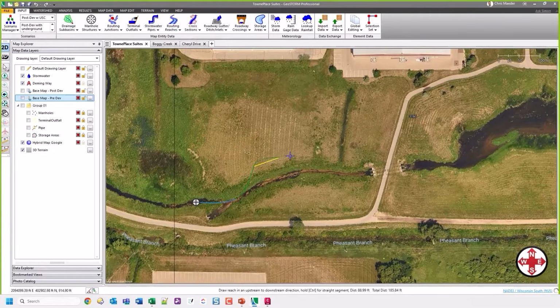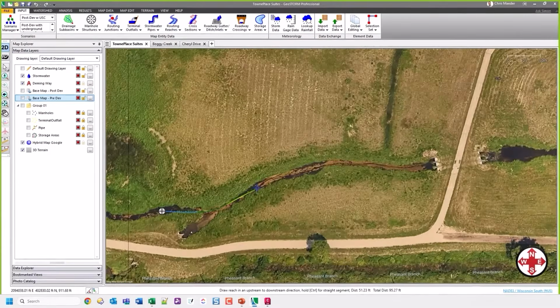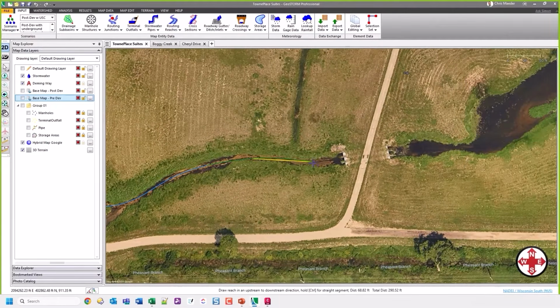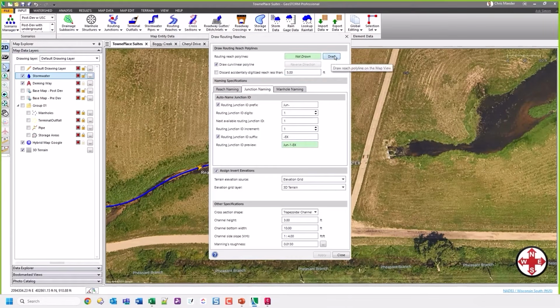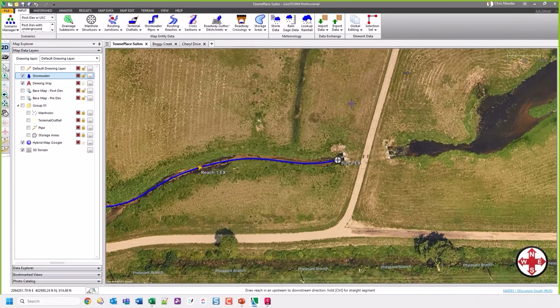And if you make a mistake like I just did, not a big deal, hit your backspace key, it backs you up. And we'll go ahead and go along that stream channel here. And I'll end it. Let's say I want to come in here, I'll just right click, say done. Right, and I'm going to add another one, so just click on draw. I'll go on the downstream side and just draw this in.